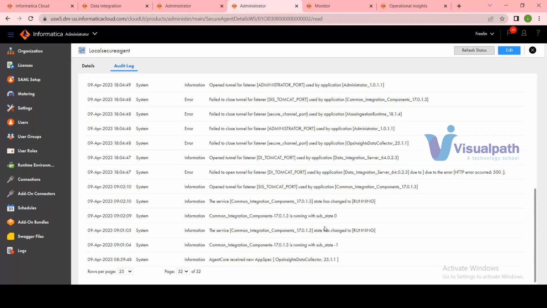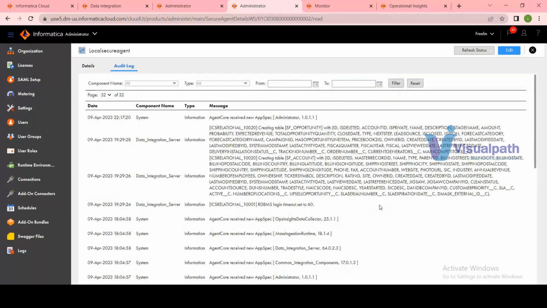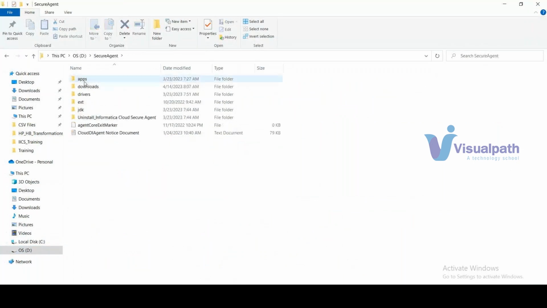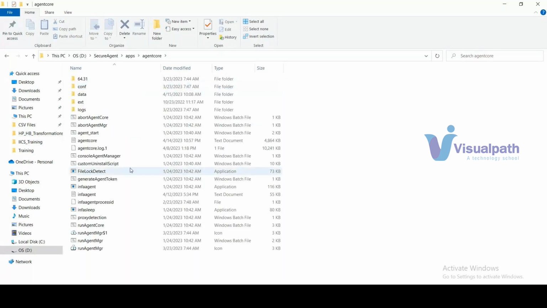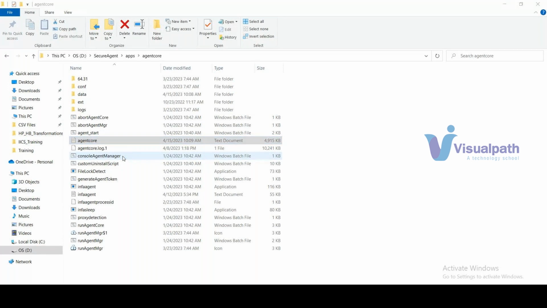When you download a secure agent, all your prerequisites, your configurations, your connectors, your packages, get downloaded automatically, right? And you would see this. How do you see this? For example, I have my secure agent running on my D drive, right? And if you look at my apps directory, there is a directory called agent core, and there is a file called agent core log. Okay. Now this is a file.